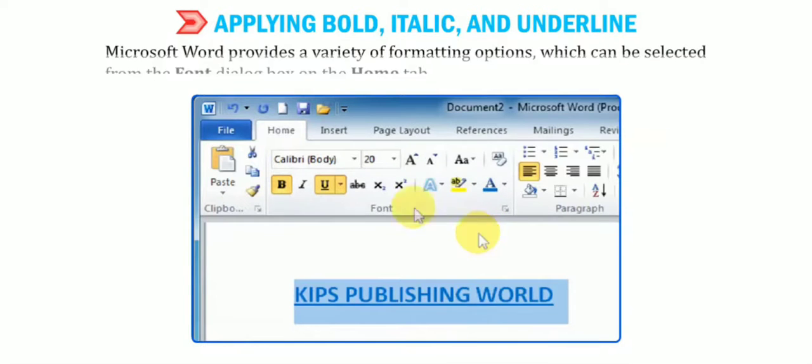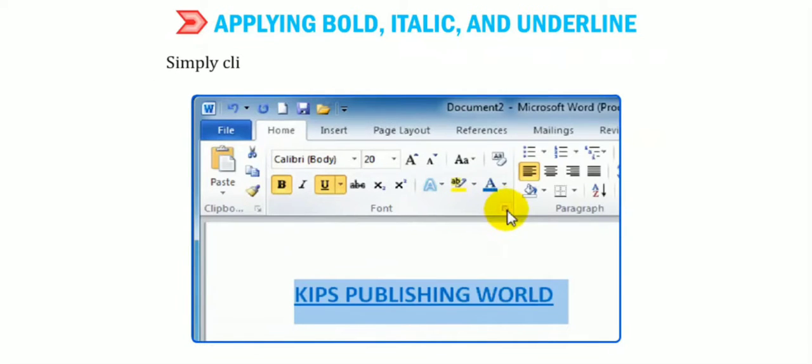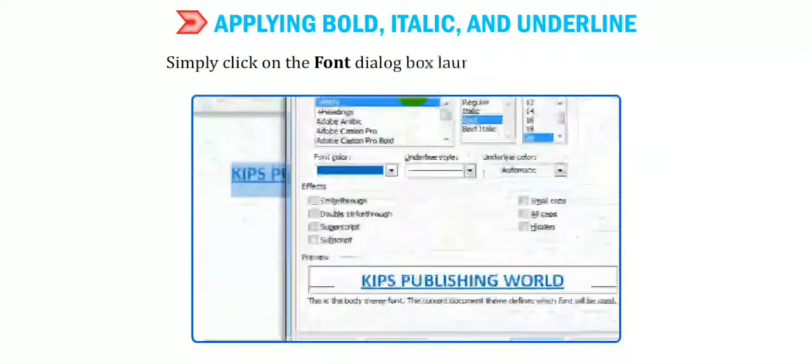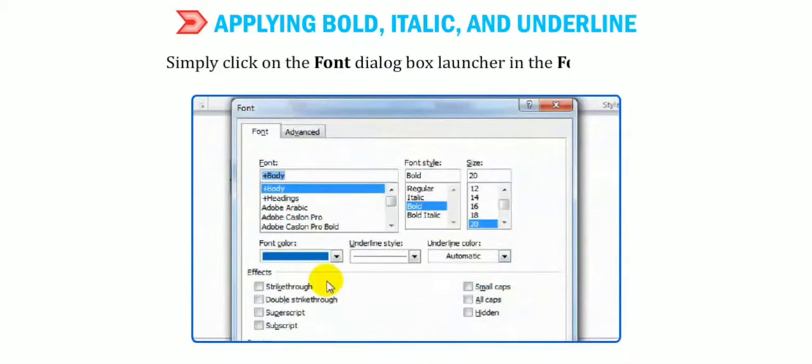Now, how to do that? Simply click on the font dialog box launcher in the font group. The small arrow, you can see the small arrow that you have to click. So the font dialog box will open.